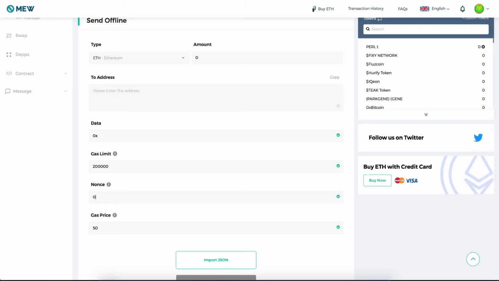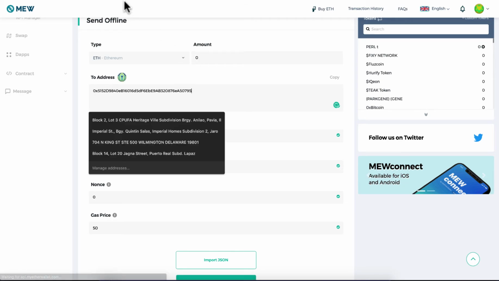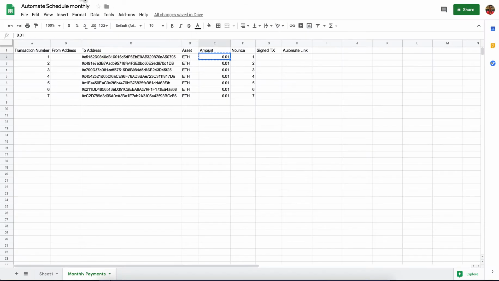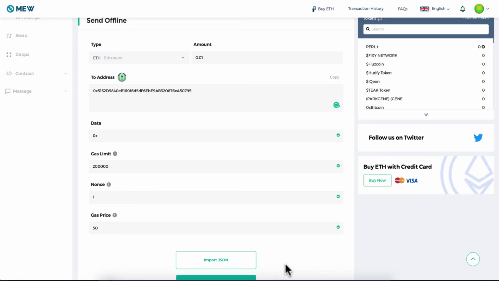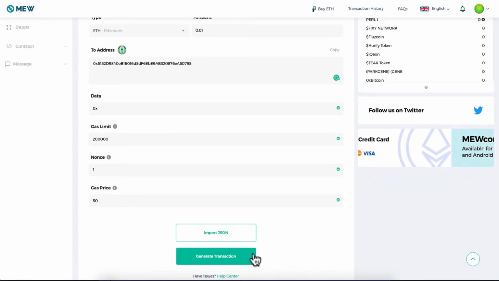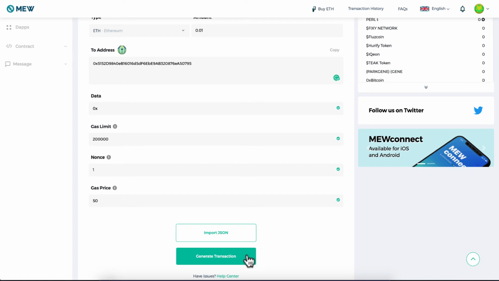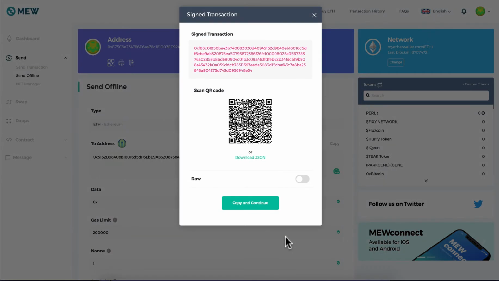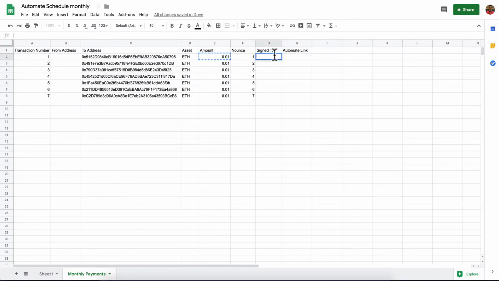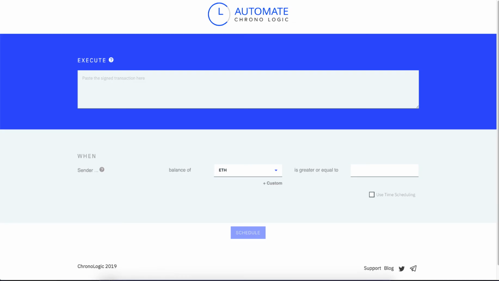So I'm going to copy the to address and the amount from my spreadsheet and paste it on MyEtherWallet. And also change the nonce number. And then press generate transaction. And here you have the signed transaction. You need to copy this signed transaction for Automate. I'm also going to paste this in the spreadsheet that I have for future reference.